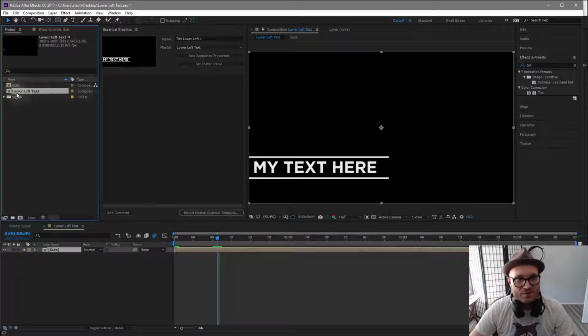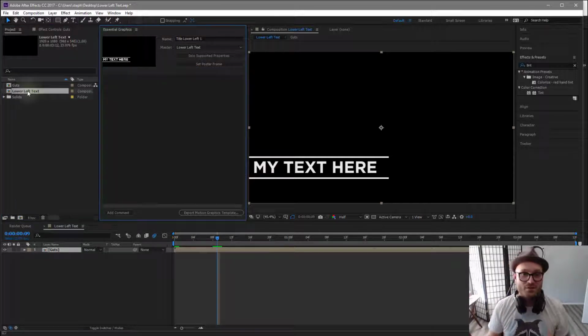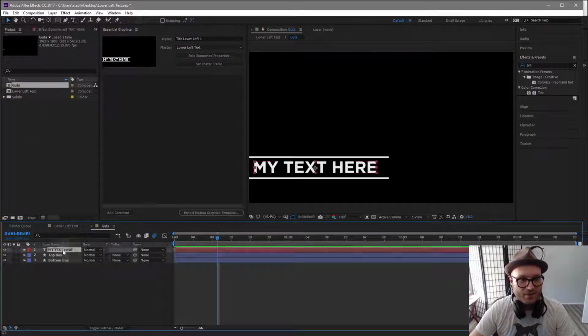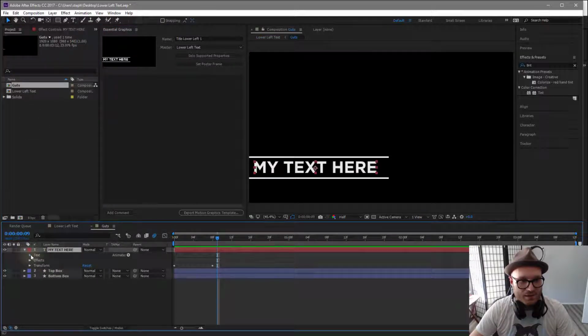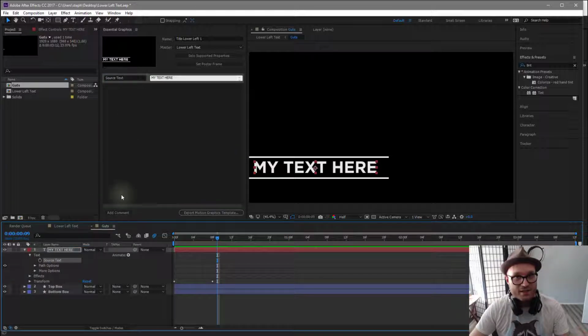Now I have two compositions. I've got guts and I've got lower left text. As long as my master is still lower left text, the lower left text composition is what's going to send to Premiere, and it is going to respect all of the pre-composing, which means I could still go into guts. I could go to my text here. I can take text and I can take source text and drag it in. It works. It'll actually take the information from the composition.